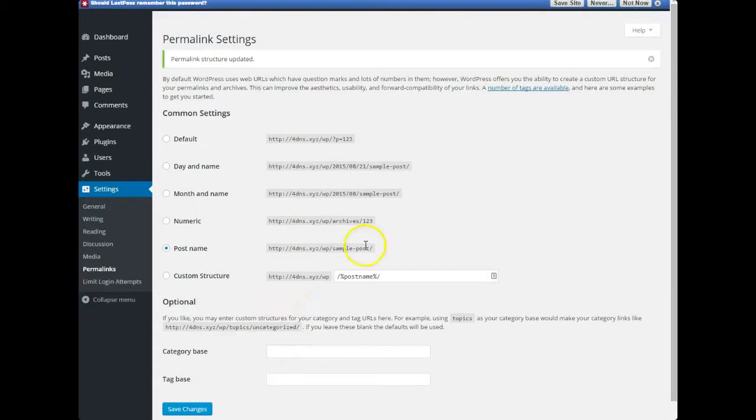What that does is it will turn your post link into yoursite.com, followed by your WordPress directory if it's set to WP by default, and then your post name. I find it really handy, and easy to remember as well.